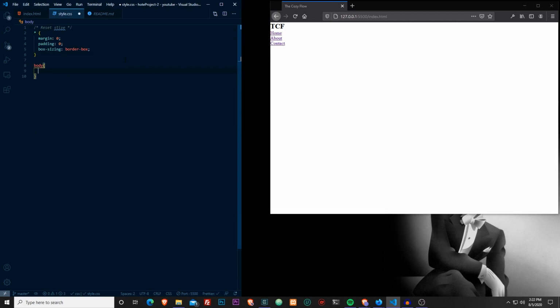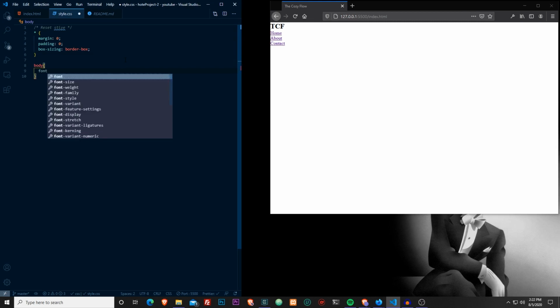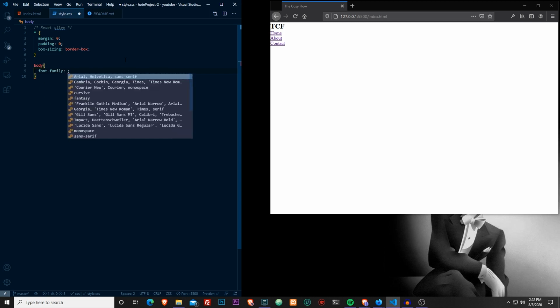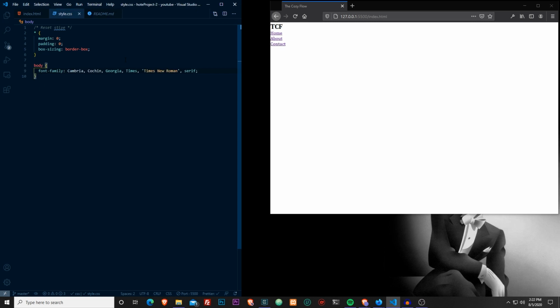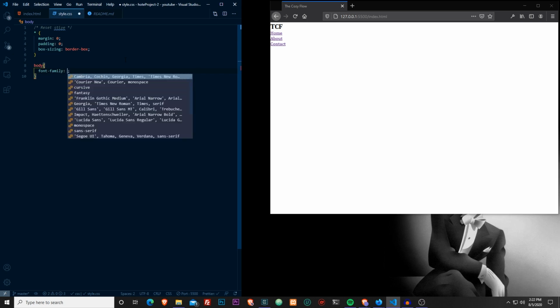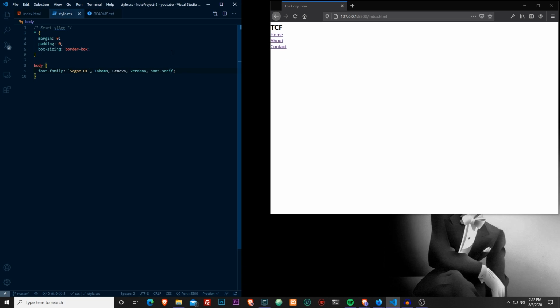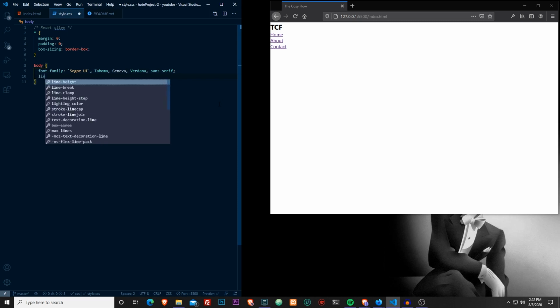So in the body, we're going to give this a font family. Let's give this a font family of, how does Cambria look? Disgusting. Okay, let's not do that. Let's give this another font family. Snap. I'm trying to get that menu popping up again. I'm sorry, guys. Let's go with Segoe. Okay, simple, easy, and let's also give this a little line height.